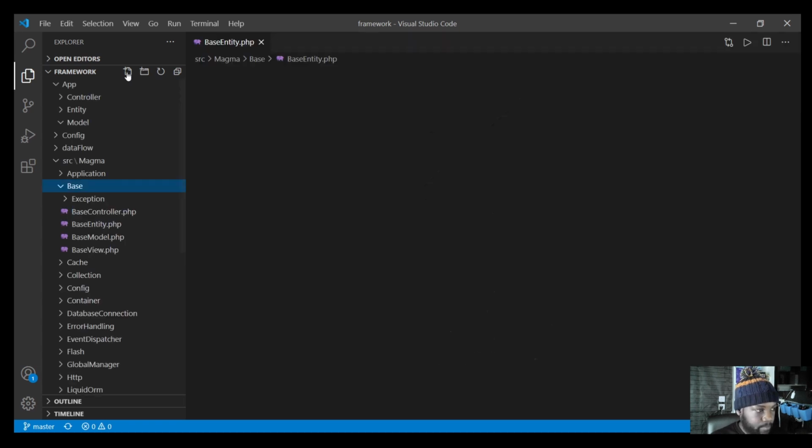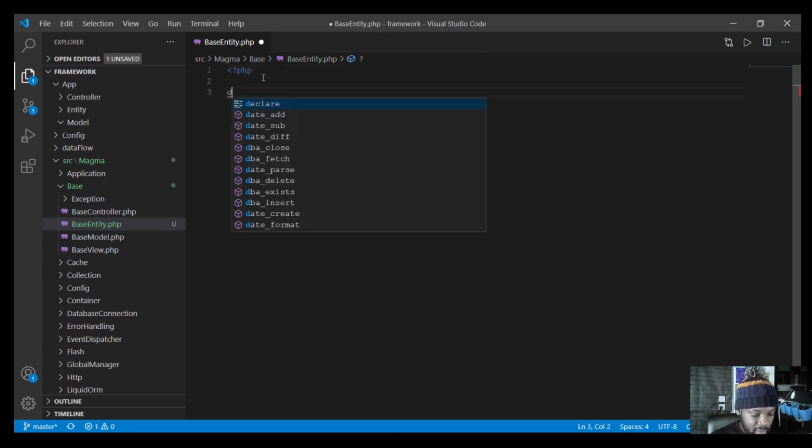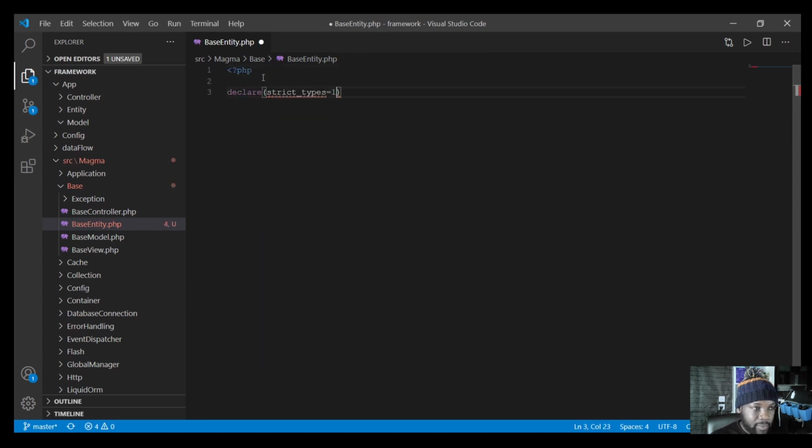entity.php. And again, like all of our classes, the structure is going to be the same, declaring strict type, namespace, etc. So PHP declare strict types equal 1, namespace Magma, back in our base directory. Class BaseEntity, right? And I'm going to have a constructor method in here which is going to do the bulk of the work. So we're going to declare it, and then we're going to explain as we're going along.